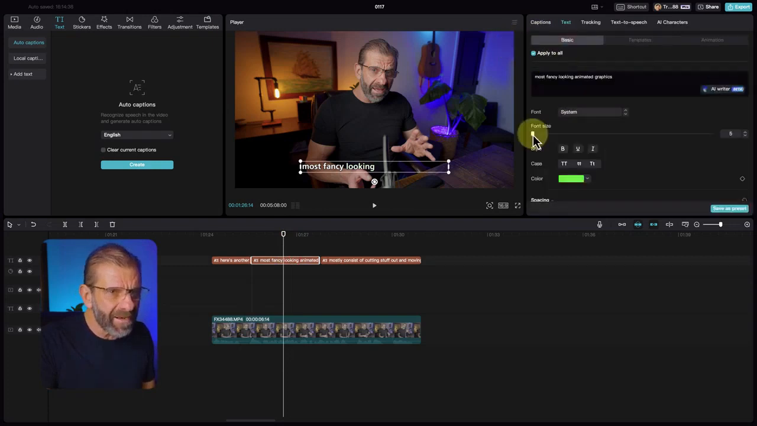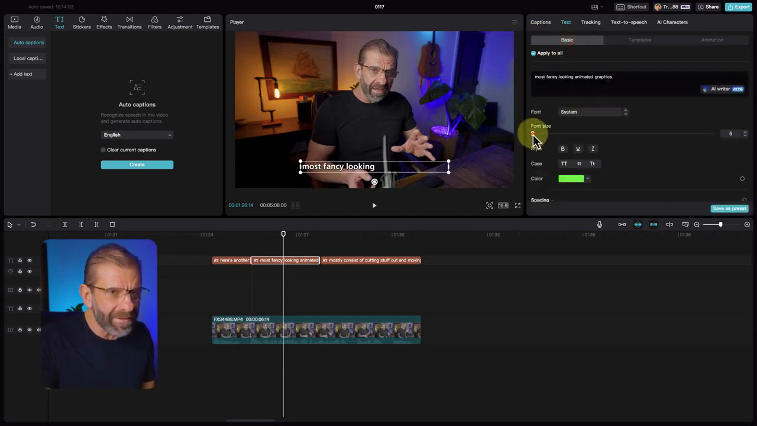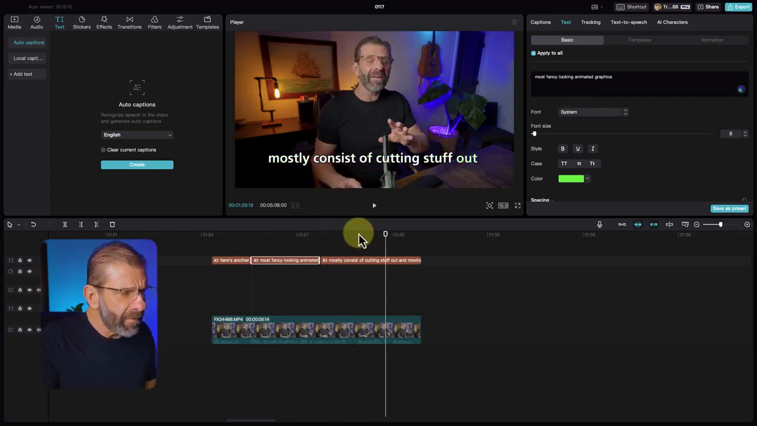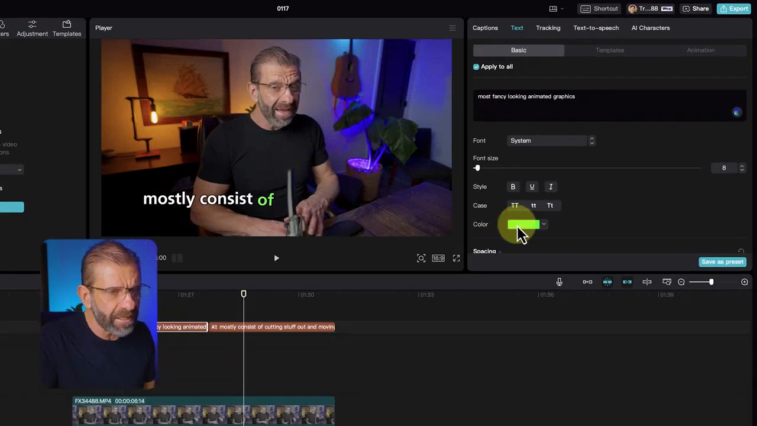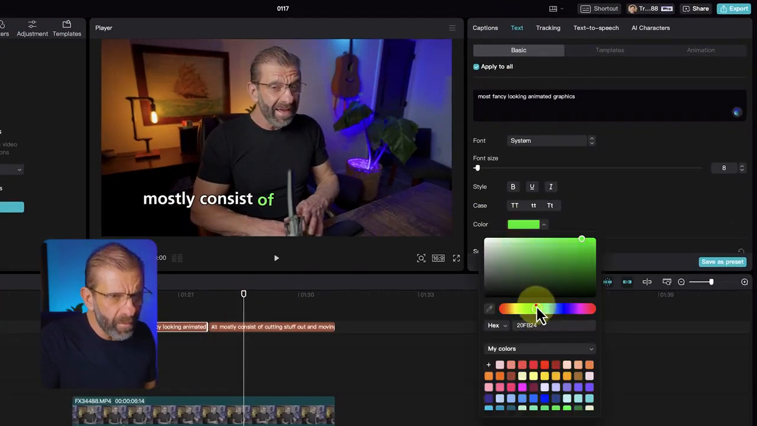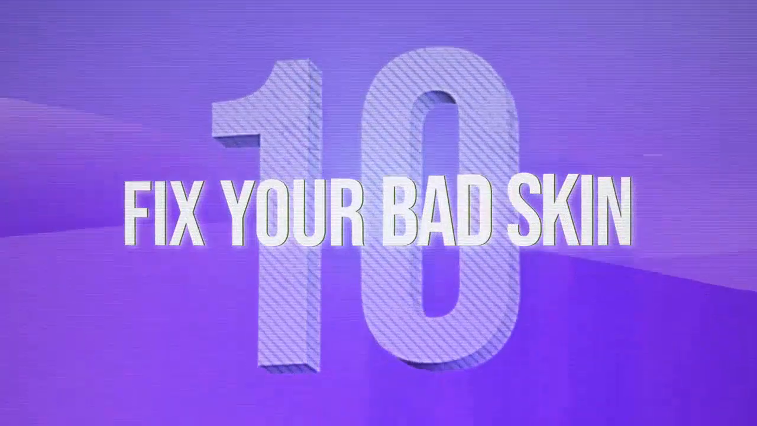Maybe it's kind of small, so we just want to select one of them and make sure that apply to all is selected. It's selected by default. And then we're going to select basic and just scale it up a tiny bit, maybe 8 or so. And it looks like this now. It consists of cutting stuff out. And what if you like the green? Well, make sure you got some green up there so you can see what the color is going to change. So you just click on this green right here under text basic. And we probably want pink because pink's dope. There's some pink. And now it looks like this. It consists of cutting stuff out. Dude, in like 30 seconds, you can have insanely cool looking animated captions.